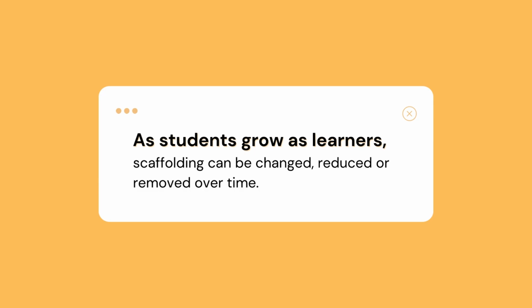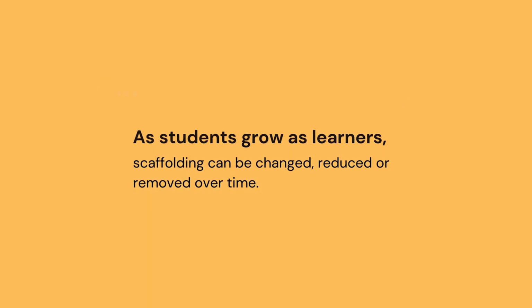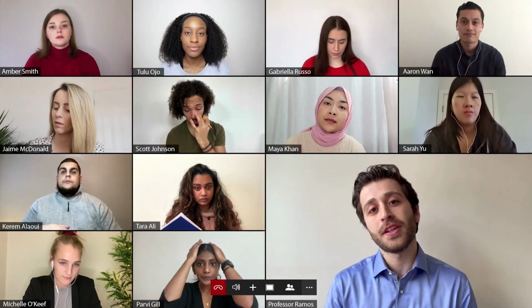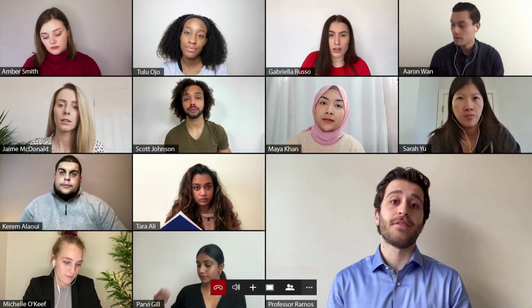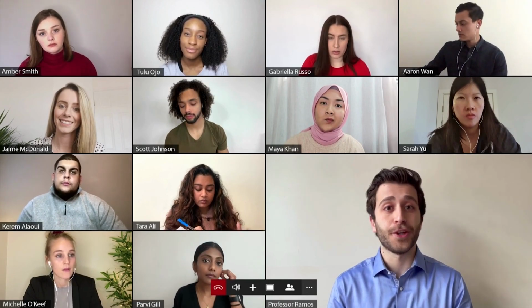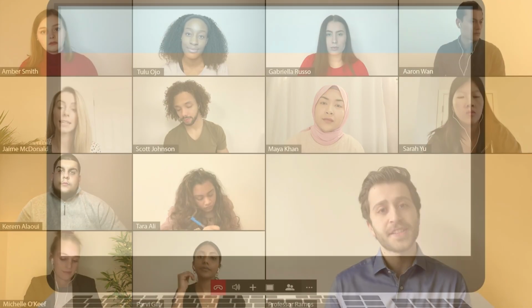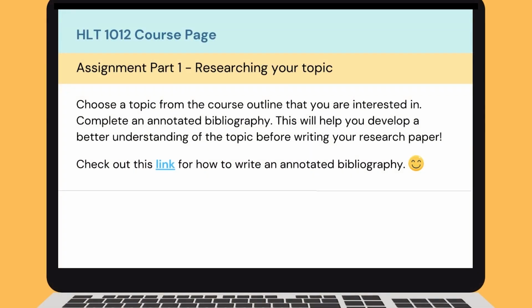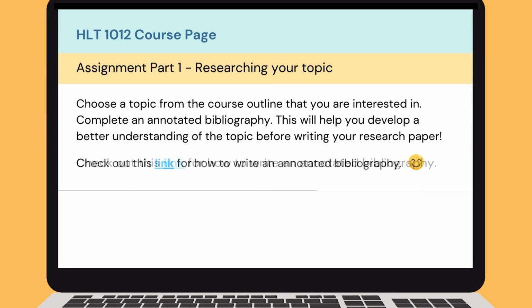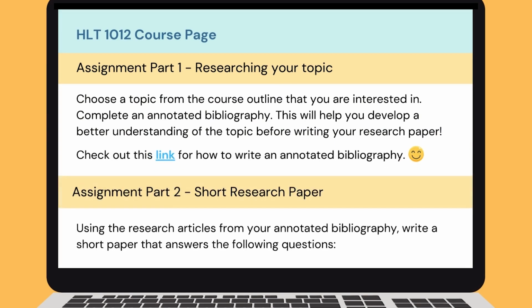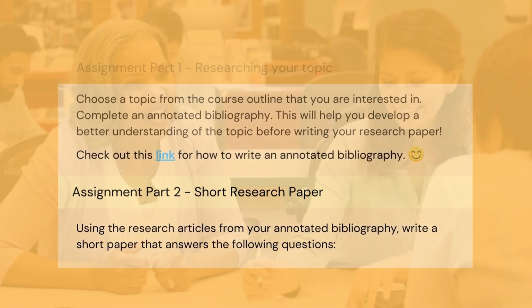Scaffolding can also be embedded in course assessments. For example, an instructor may wish to help students develop their research skills through lower stakes assignments. The instructor may assign an annotated bibliography before assigning a research report. Instructors can provide formative feedback to the student on the annotated bibliography to support them as they develop this new skill.